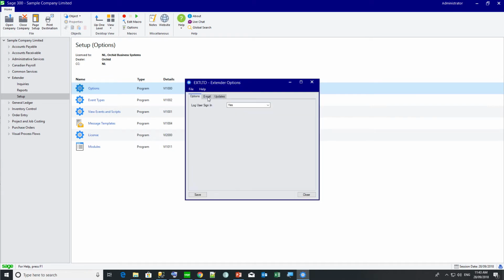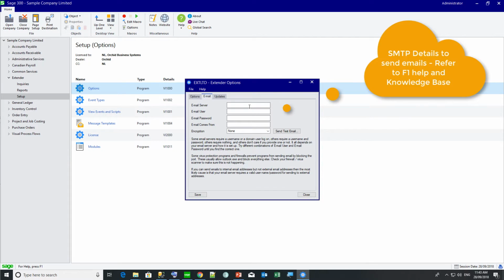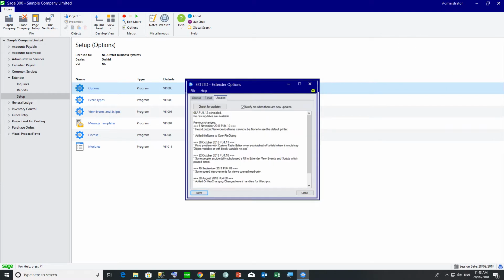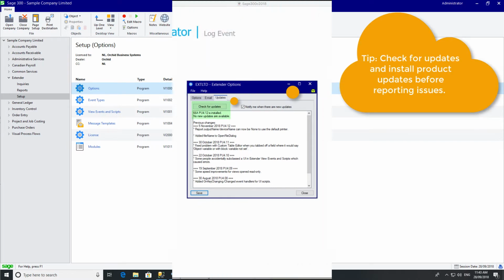Next option that's relevant to look at is the email details that I will need to configure if I want to send email alerts from Extender. So we will look at that more closely when we look at the email event. And then finally, as in a lot of our modules, we have the Updates tab where you can check if you are running the latest product update.